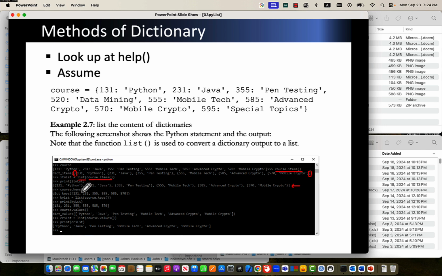Another thing, if you want to get the list of keys, 131, 231, 355, those are the keys here, right? Those are the keys in this key and value pair list. If you want to get the keys only, then use the .keys function, then you will get this. Similarly, values, then you will get the values only. For these keys, a value Python. For these keys, a value Java. So Python, Java, and so on. Those are some of the manipulations that you could do. Okay.